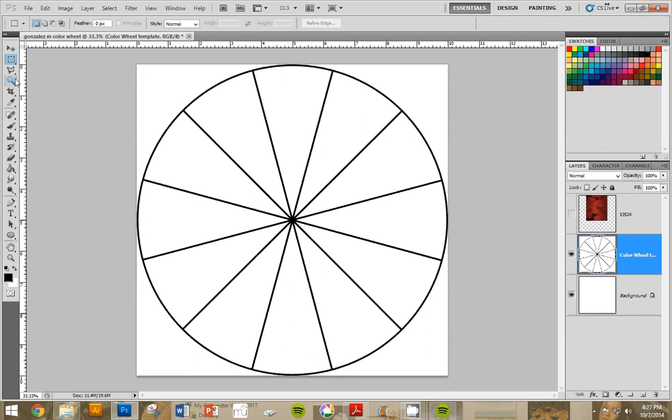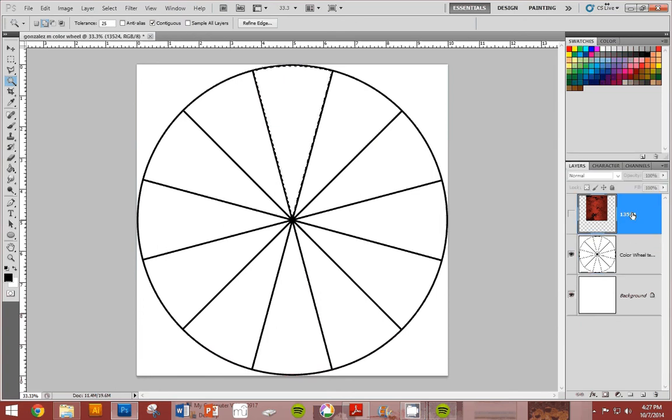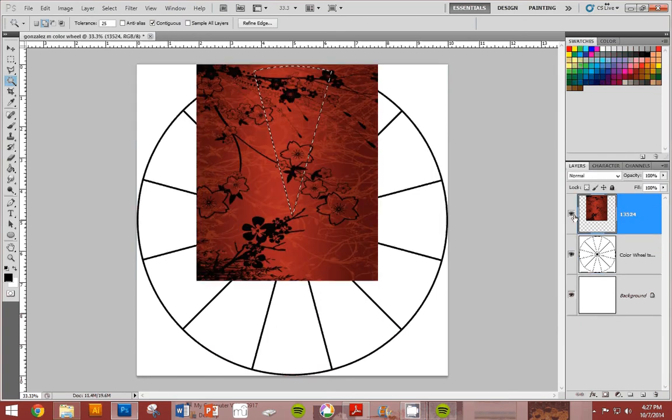Now, I'm going to get my magic wand, and I'm going to click in this very top wedge. And you can see through the marching ants that it is selected. Now all I need to do is select this top layer again, turn on the view. So now we're working in this red layer, and you can see your selection is still there, except the color wheel isn't selected. Now this red layer is.